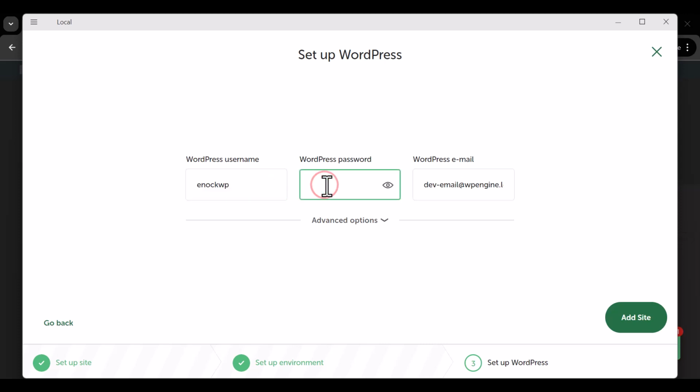Then also the password, which I'll use something like root. The reason why I'm doing this is because it makes it easier to move websites from this local WP to a live server. Always keep using the same username, for example this, and sometimes the same password.